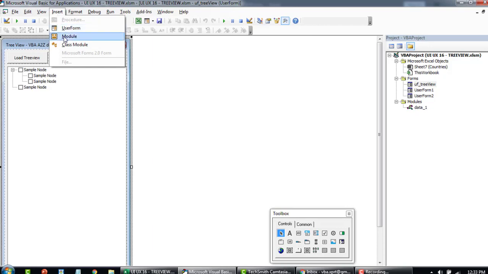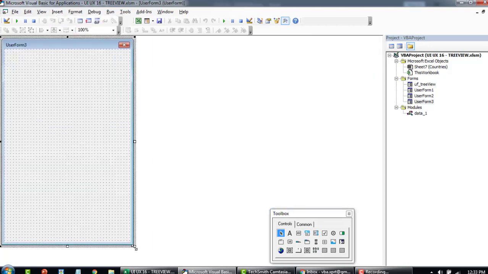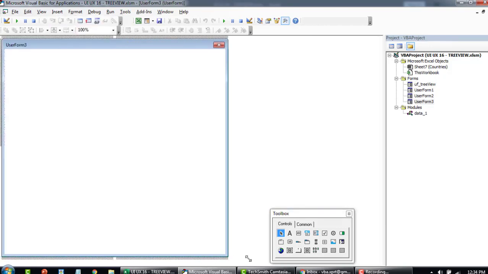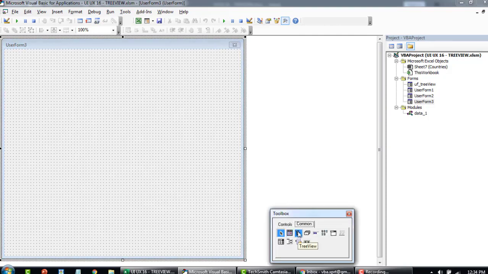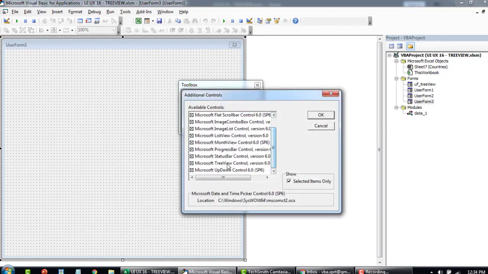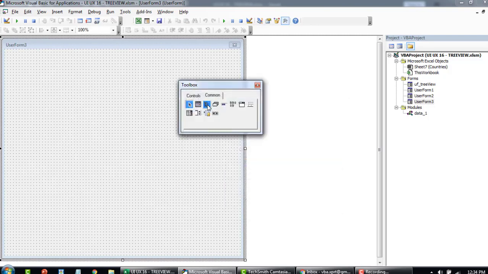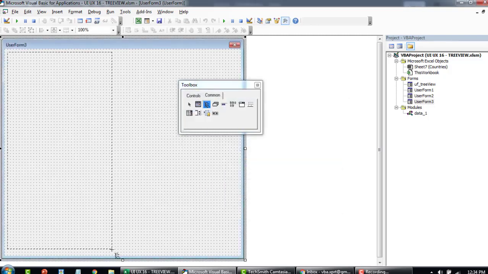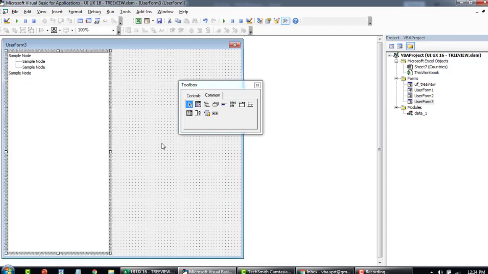I'm going to go back here and insert a UserForm. I'm going to drag this bigger like this. Now first add a TreeView. If you do not see this TreeView control, go to your additional controls and look for Microsoft TreeView control. Check this box and click on OK. Once you have this, you draw it somewhere here like this, and then press F4.